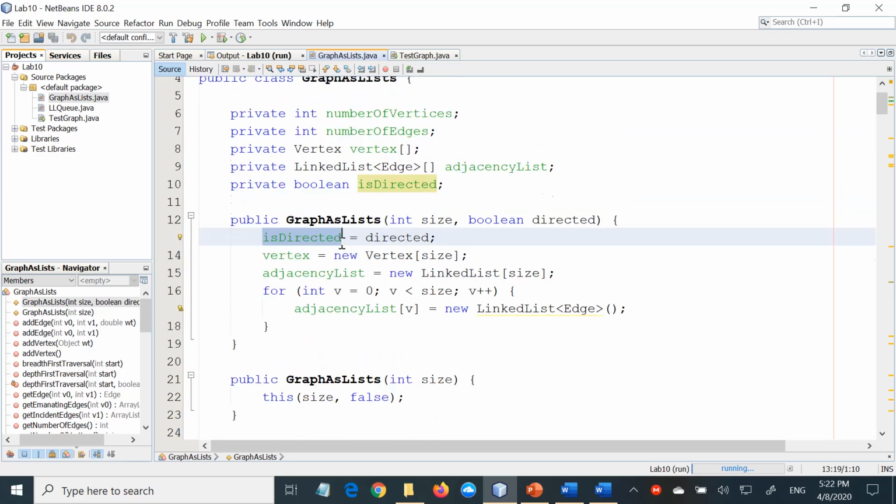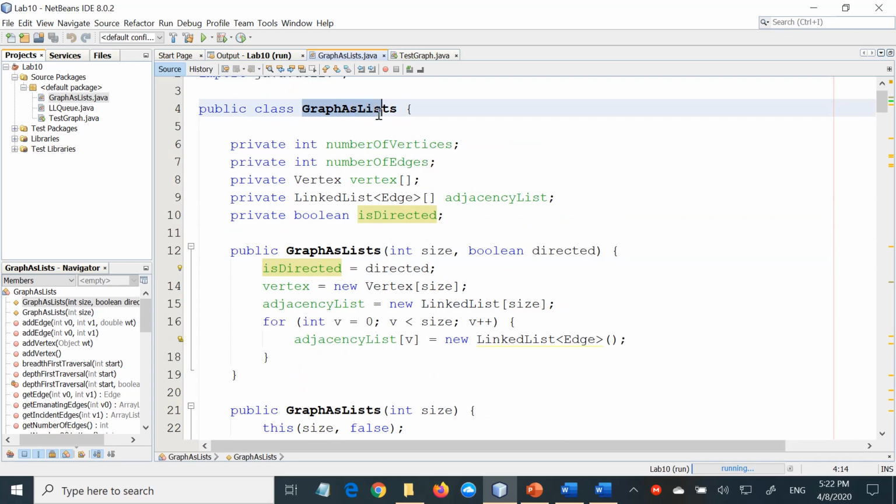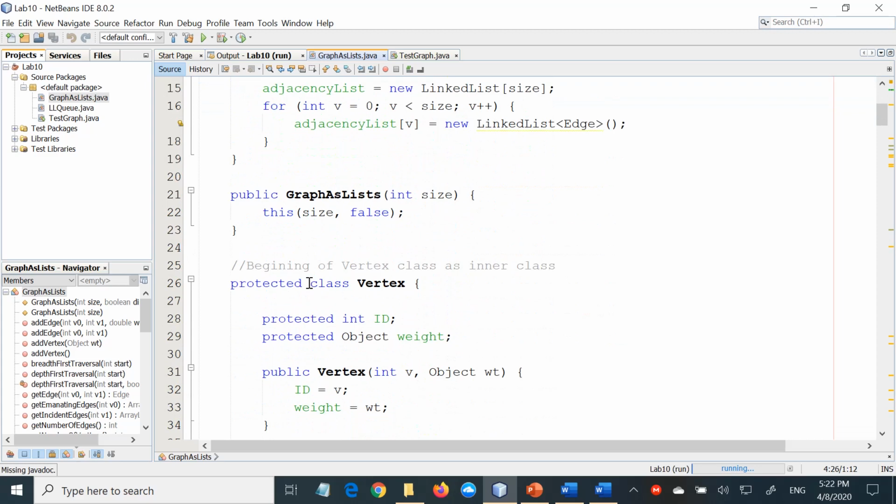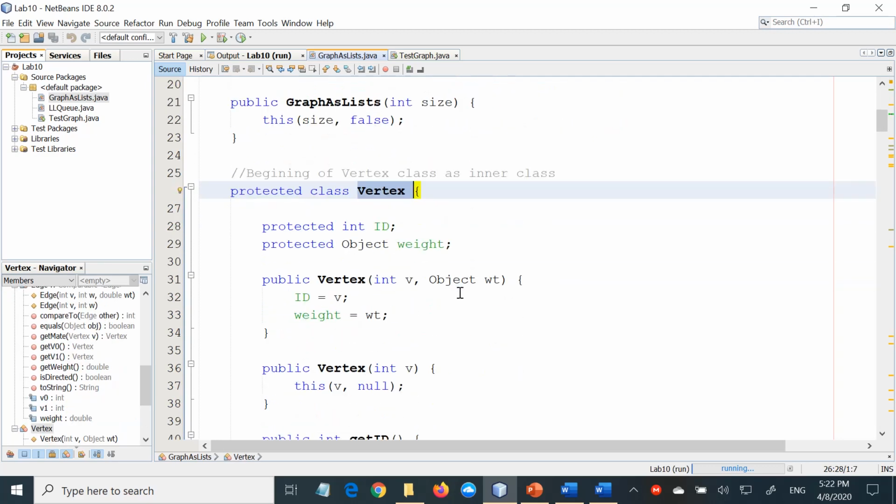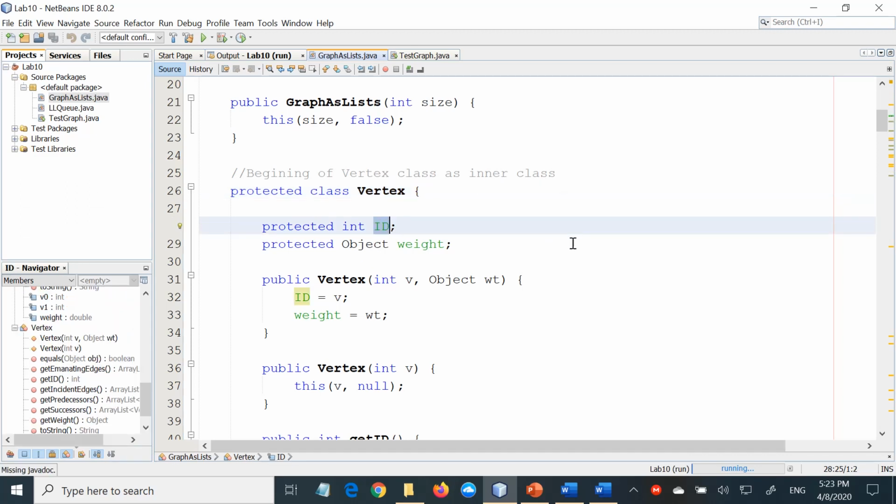We will come back to the methods of the graph as list class later, but for now let us try and explain the two inner classes, vertex and edge. Starting with vertex. Vertex is a class intended to represent a vertex. What are the properties? A vertex has two properties. An ID, we want to be able to identify each vertex with a specific ID. So we have an integer variable here for the ID.